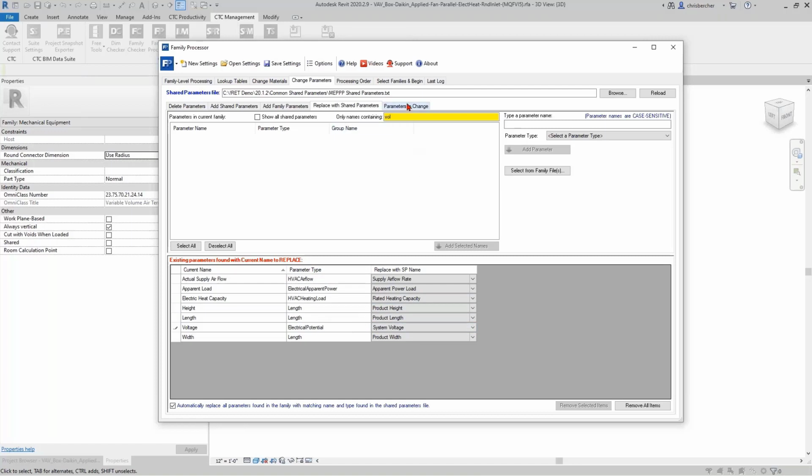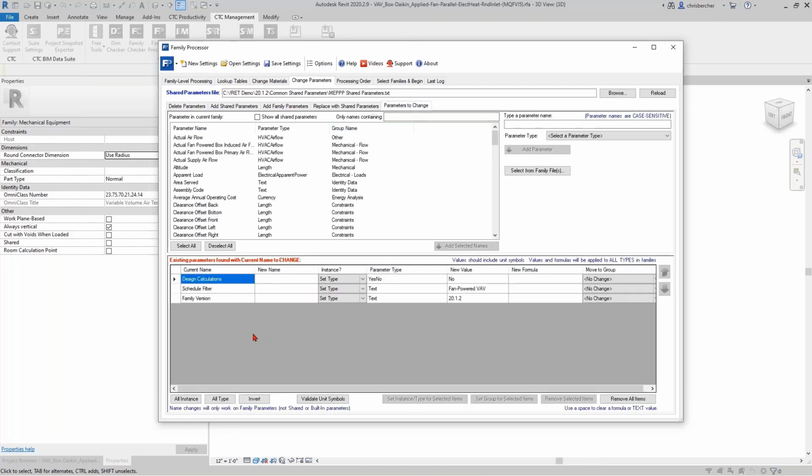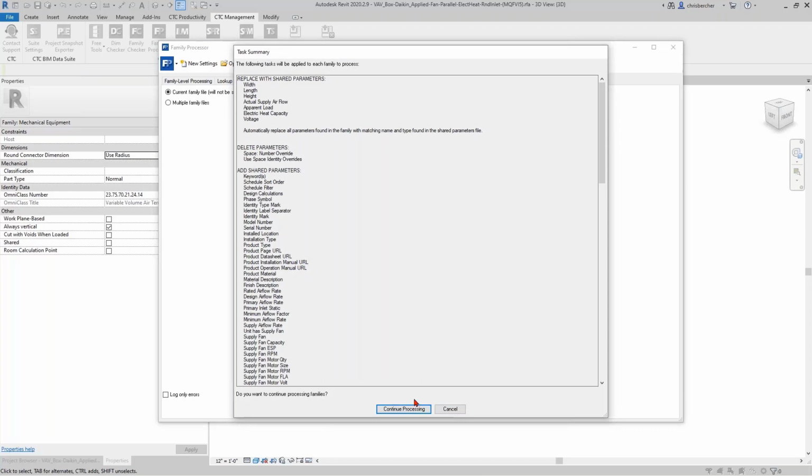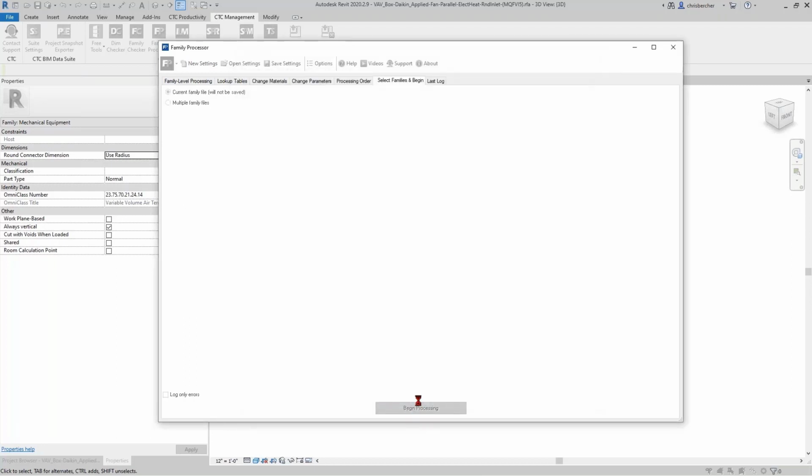So yeah, I've got that mapped up. I got what I need here. If there's any additional parameters that you need to change, do it. Add them from the list. Make the changes. Is it instance versus type? What the new values need to be, and away you go. And again, I got it open already, so I'm just going to hit go, and away we go.